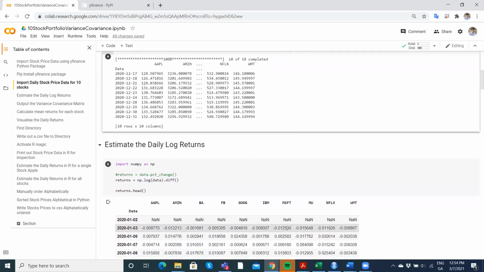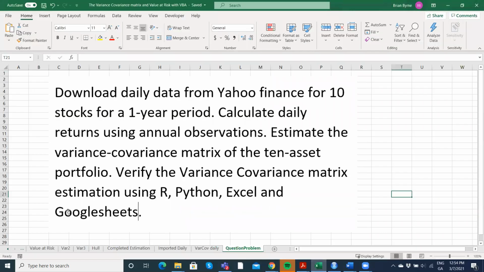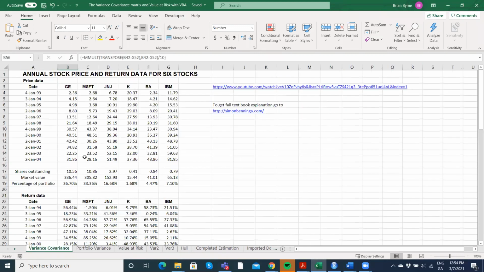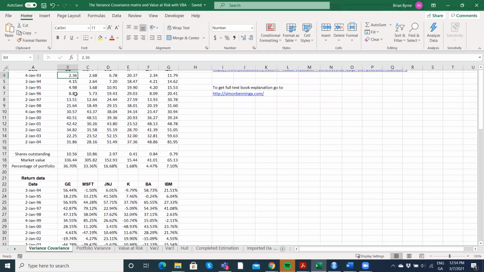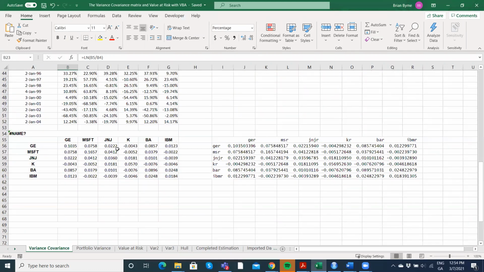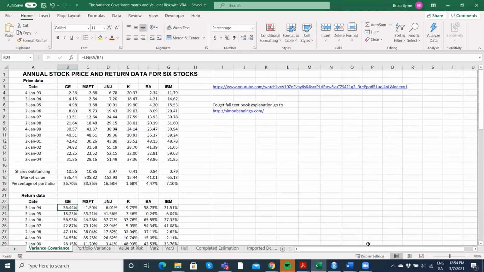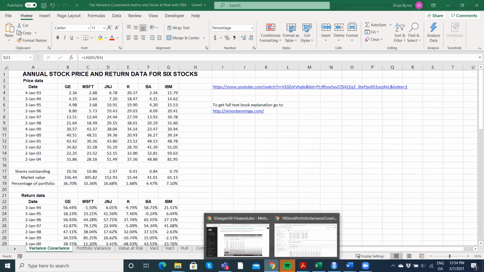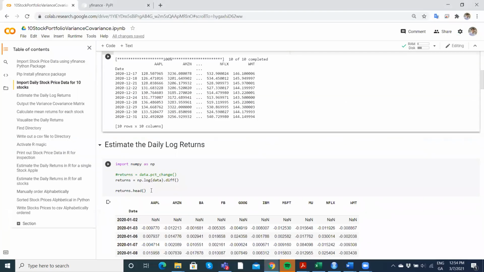Now, following the approach suggested by Simon Benninga, the approach we use here in estimating the variance covariance matrix: we had our price data, and then we converted that to log difference to get the return, the daily return. And then we directly estimate the variance covariance. So that'll be the approach we adopt in the Python notebook in Google Colab.